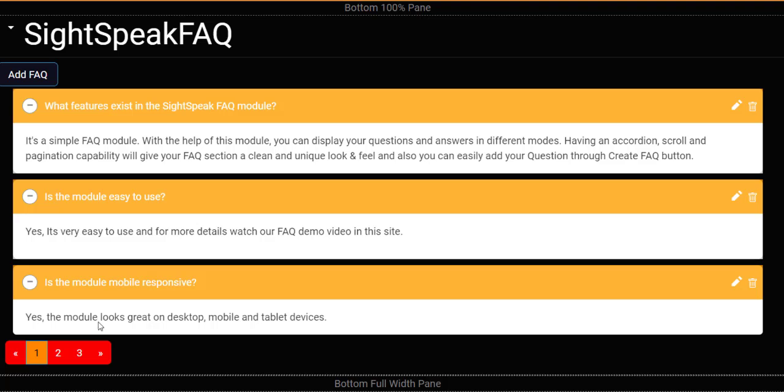You can see the FAQ layout now has a fresh new look. You can fully customize the FAQ's appearance to match your website branding, and once you are happy with the changes, don't forget to save your work and let's preview it on the live site.